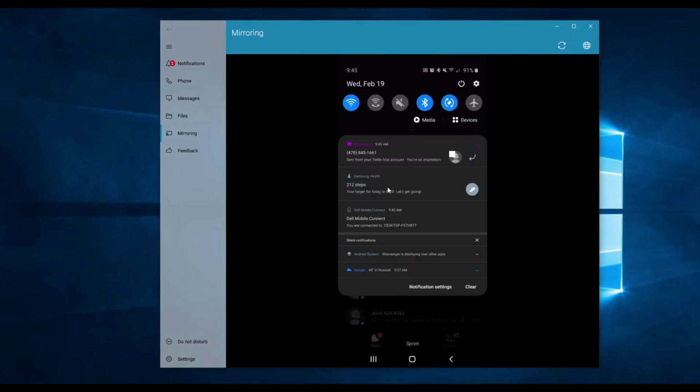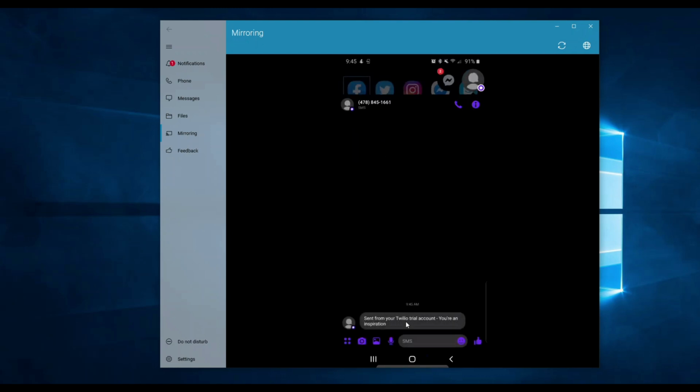I can double click here and see that this message says "You're an inspiration," sent from your Twilio trial account, and this is the phone number I had provisioned with Twilio. This is a great way to work through some personal difficulties if you are having those. None of us are exempt from it, but it's also a way to demonstrate some practical uses of your Twilio connector and your Flic button. And this can be extended to the enterprise by setting up, for example, an alert management system for all employees in the organization.